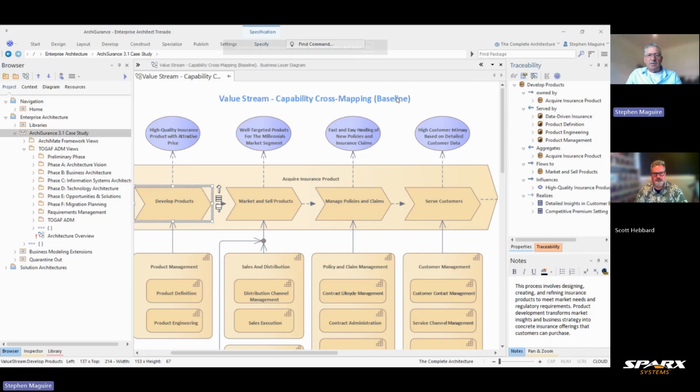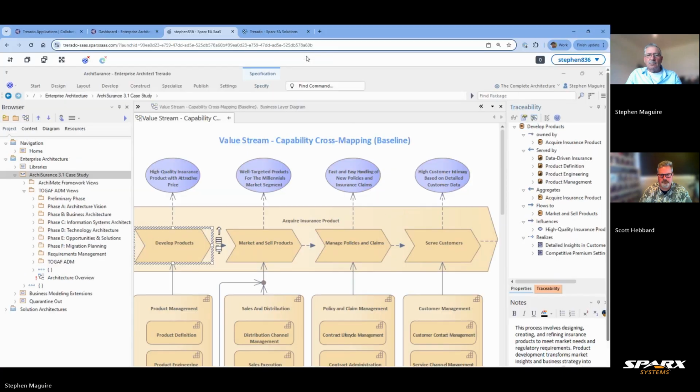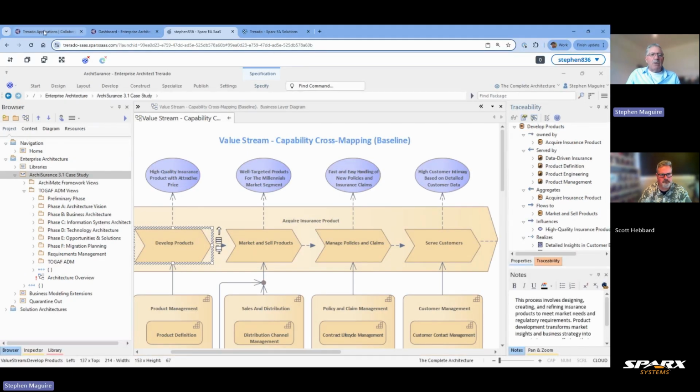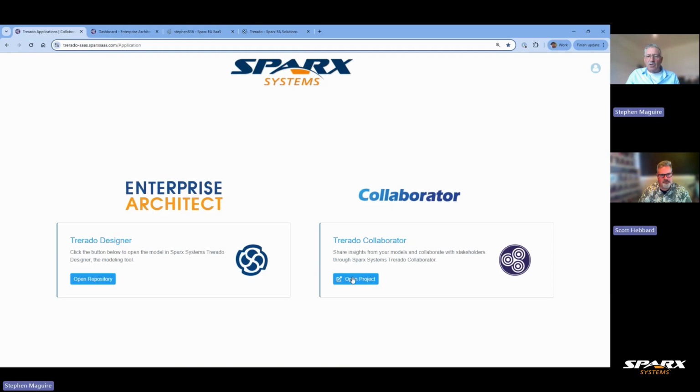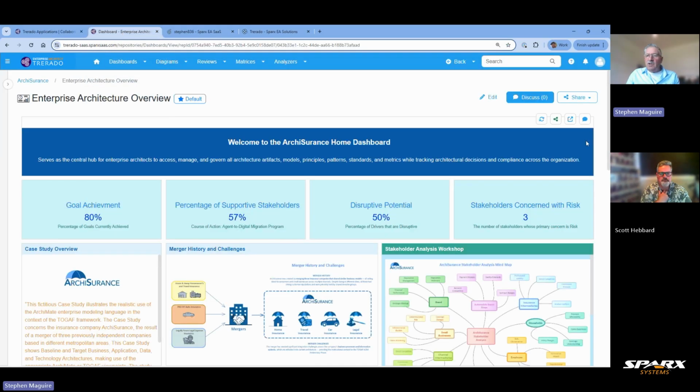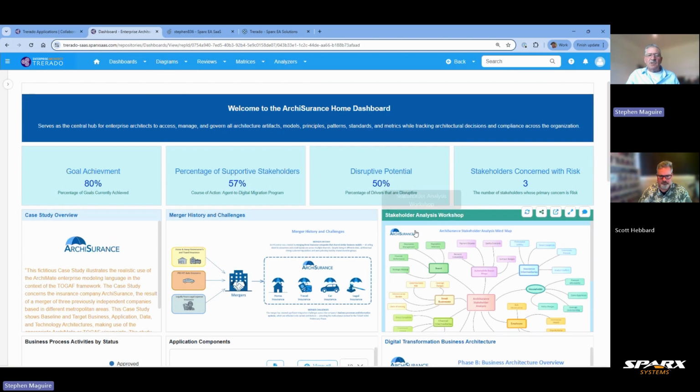And let me just quickly flick over, just as an interlude. I'm going to flick back to this full screen. And I'm just going to flick to our other tool. So looking back, we've got Trerado Collaborator as well. That's another pillar in the Trerado platform. And you can see here, Scott, that we've got these diagrams surfaced in this visualization. We did a previous video on just looking at an overview of Trerado Collaborator. But here you can see that same picture.